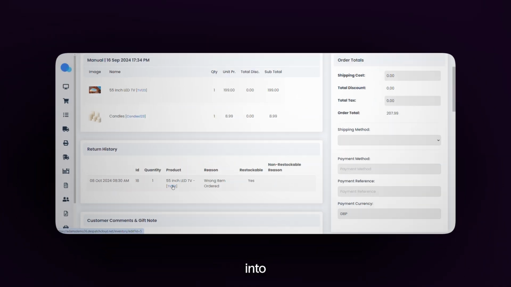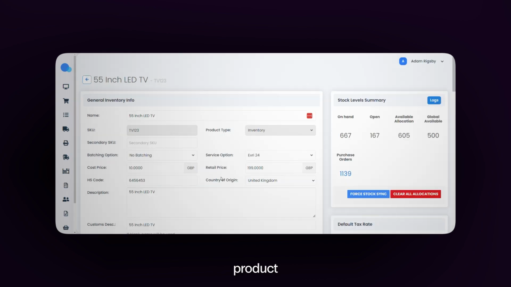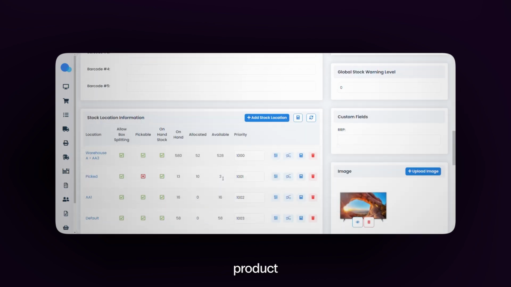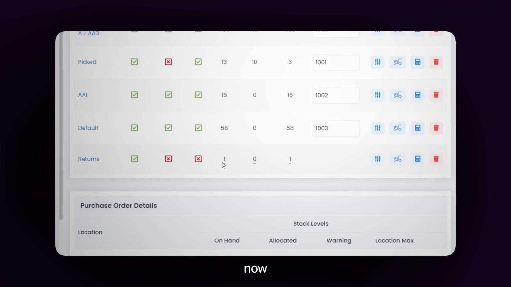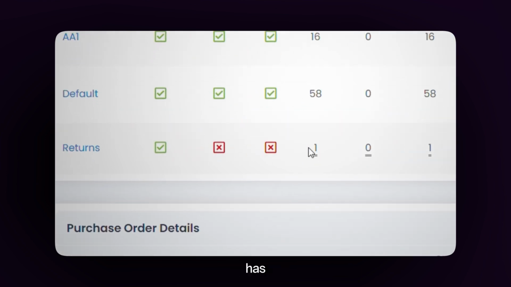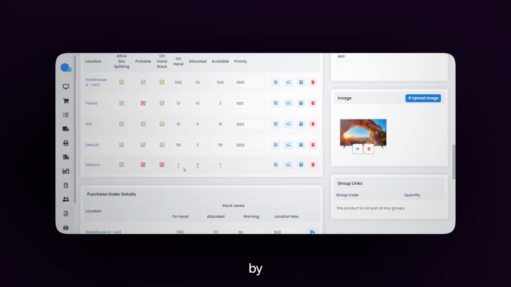And if I go into the inventory product for that product and go to the locations, you can see now that my returns location has increased by 1. By simply doing a stock movement, I can move this into another location to be put back into circulation. That is how you can manage your returns in Dispatch Cloud.